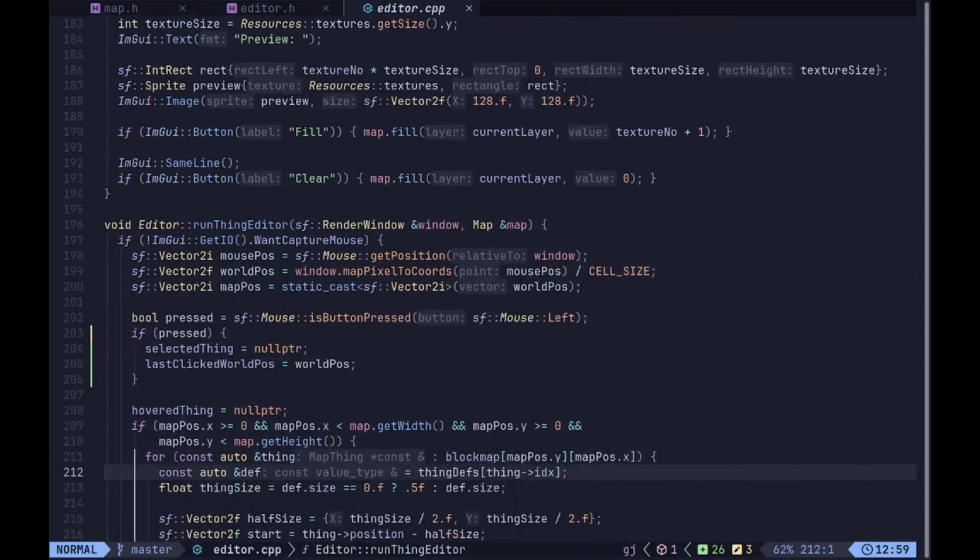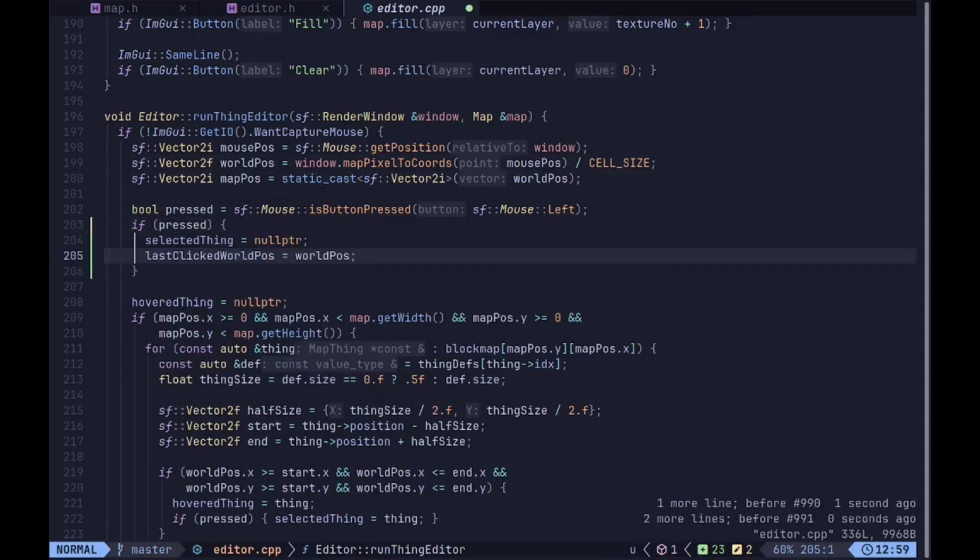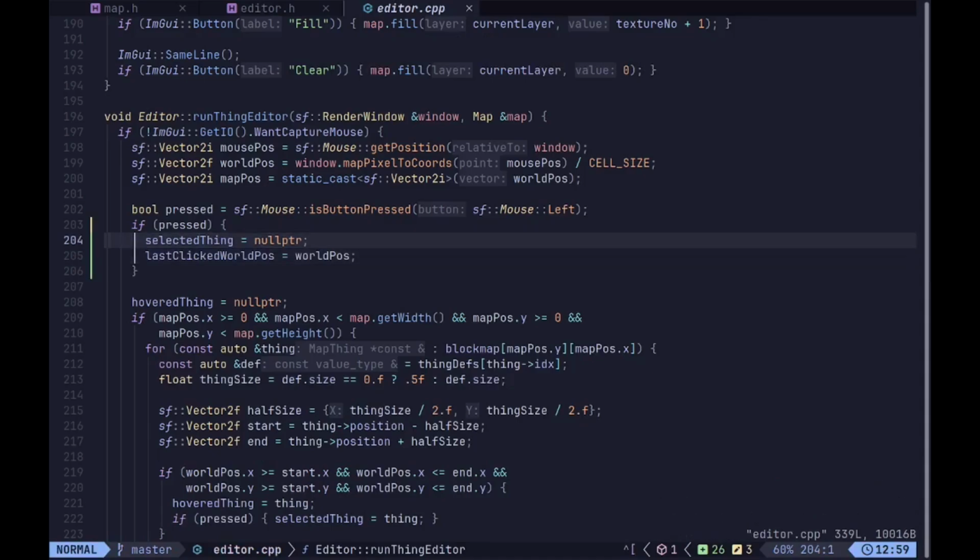And now the run grid editor is exactly the same, but in run thing editor, if our key was pressed, then you can see we are setting the selected thing to null pointer like we were doing earlier. But if that's the case, then we also set the last click world position to this world pos, and then that will be what we'll use when we are spawning a new thing.